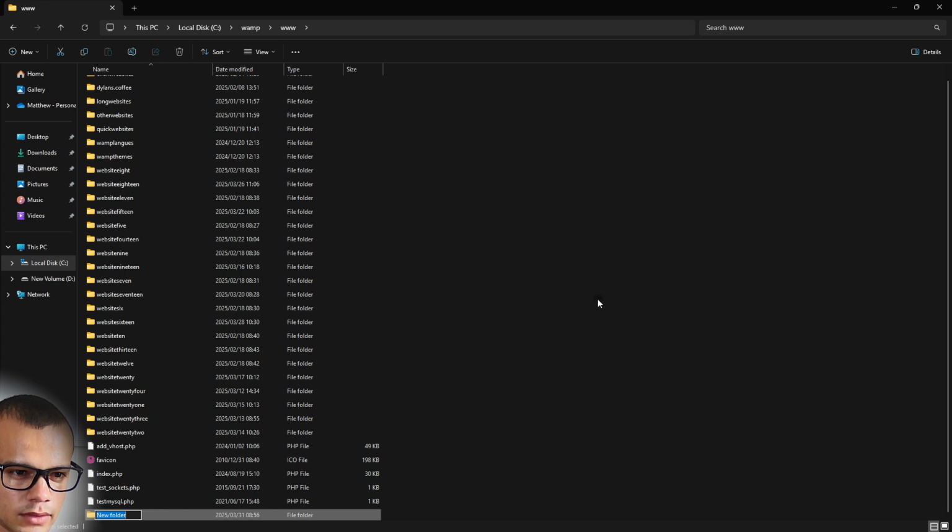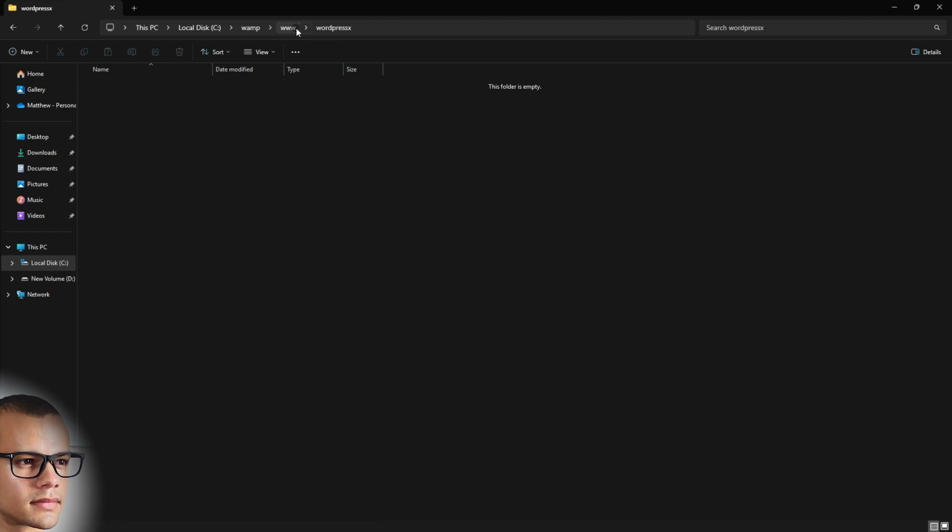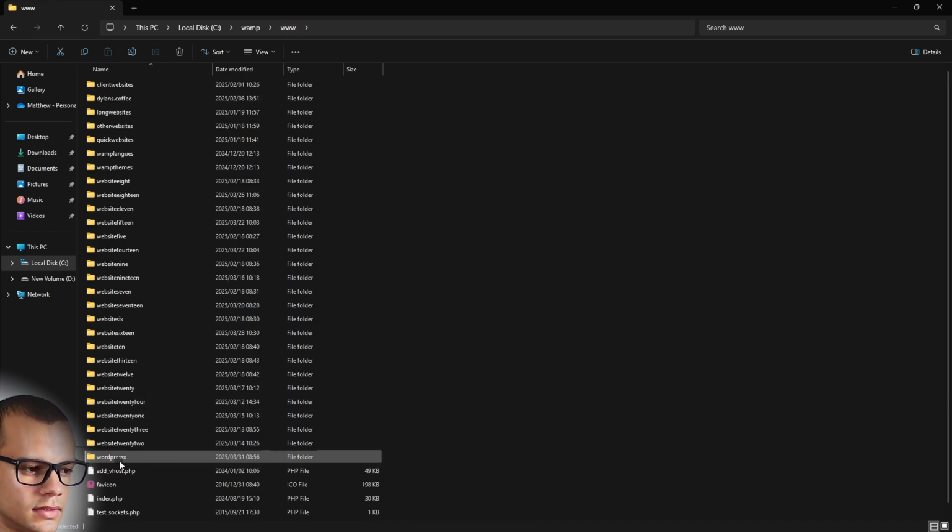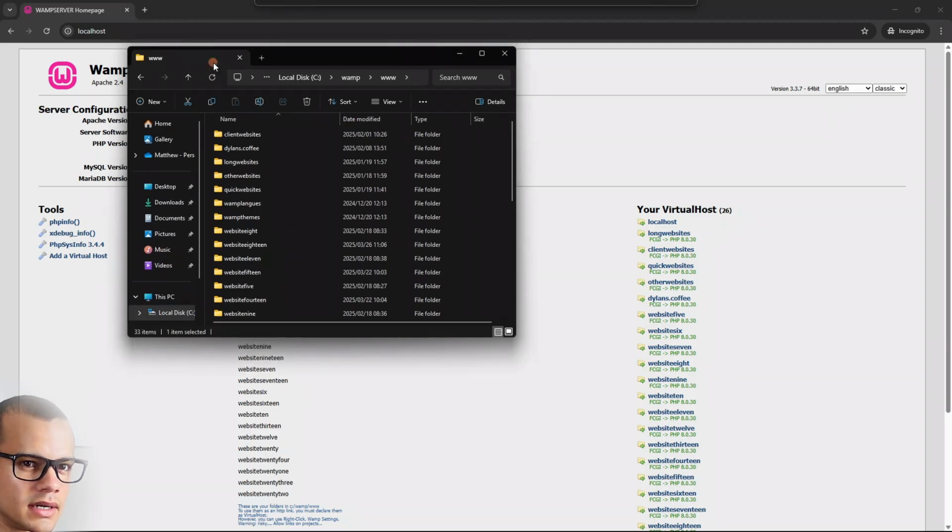and then click folder. And this one I'm going to call WordPress X. And then just click outside here. Awesome. So there's nothing in there right now. I'm going to put WordPress files inside of this folder. So I have a bunch of WordPress files in my downloads.